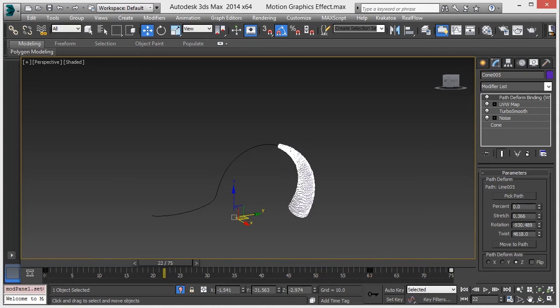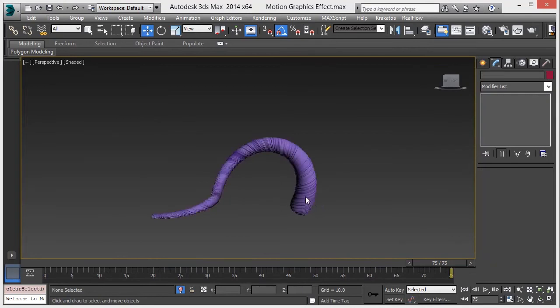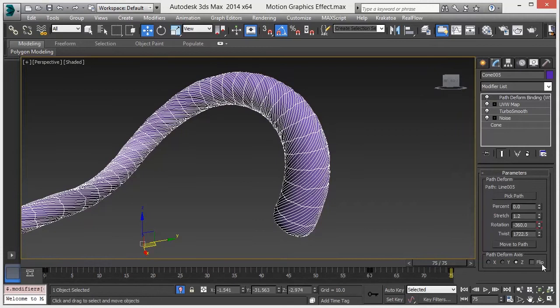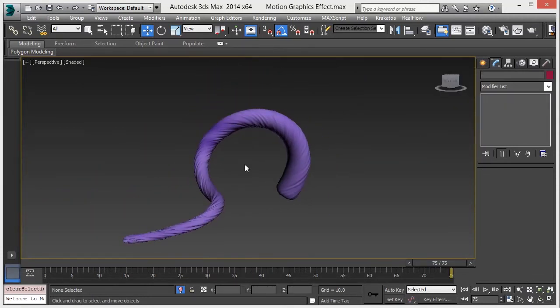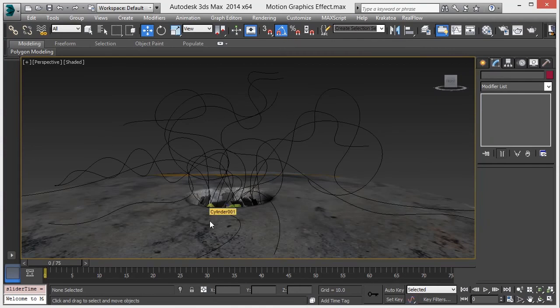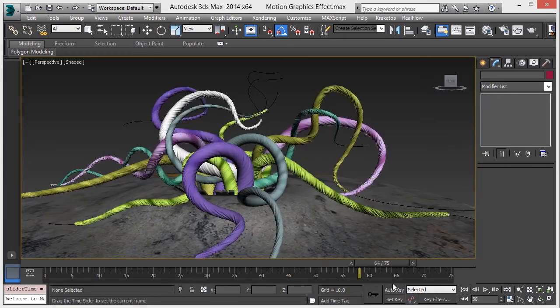Alright, then you can use rotation, animated rotation. You can twist this object. Yeah, that's it. So this is a very simple effect. You can create it very quickly. Just use the same process and the same parameters for every tentacle, but just change the timing of every tentacle and try to make it more attractive.